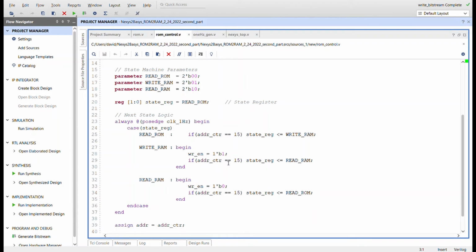As this counts through from 0 to 15 again, the data in the ROM will be output to the data in of the RAM. And then once that finishes, we'll go to the read RAM state where I'll turn off the write enable, and then we'll just read out the data in the RAM. And we hope that the data that we stored in the ROM gets transferred over to the RAM and we can see it on the LEDs.